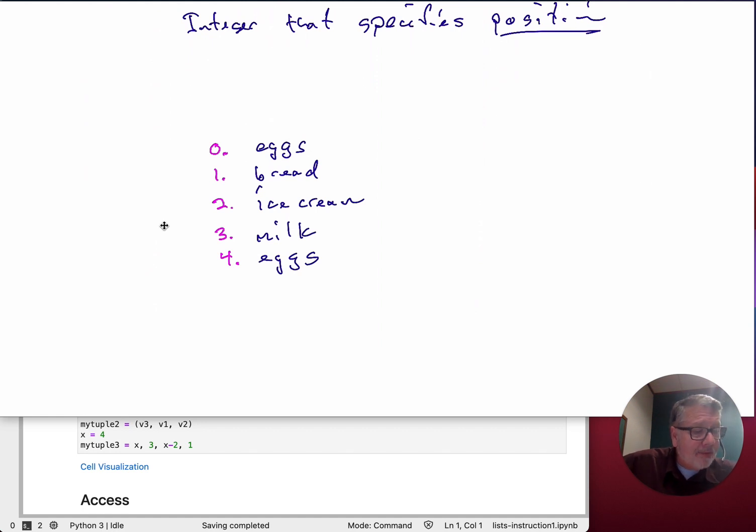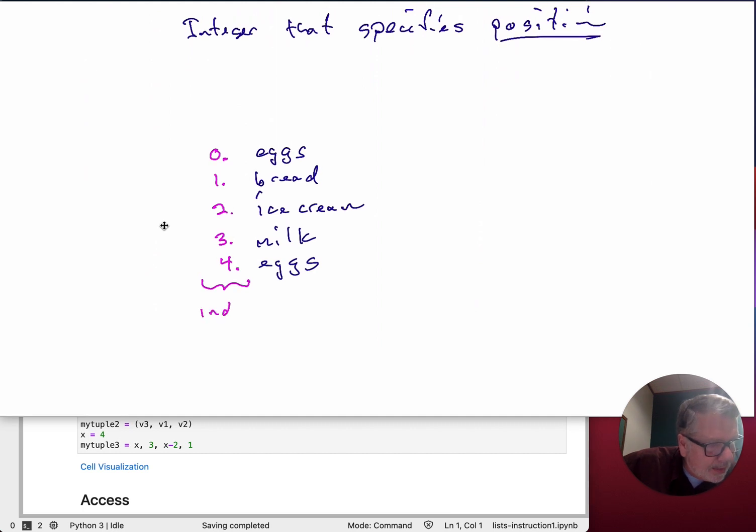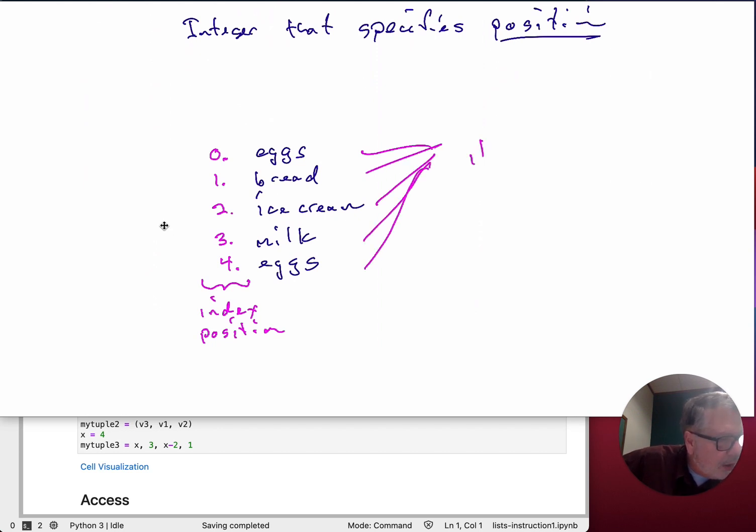So a couple of terms that we've used, let's try and make precise here. This integer that's used to map from the integer to a particular item, we're calling the index. We also use the word position. The set of things that are in the list are called the items of the list, also sometimes called the elements of the list.